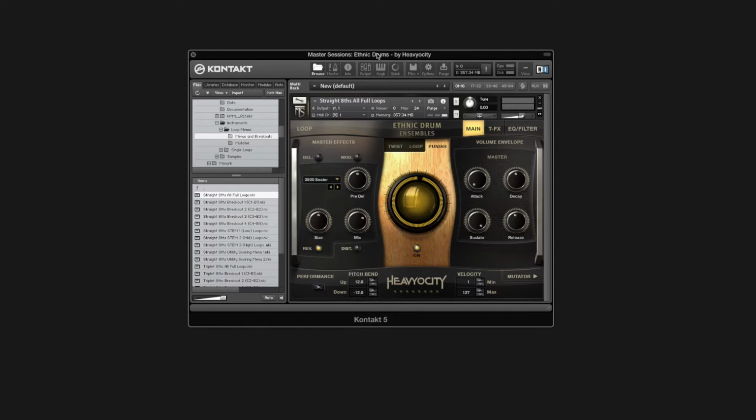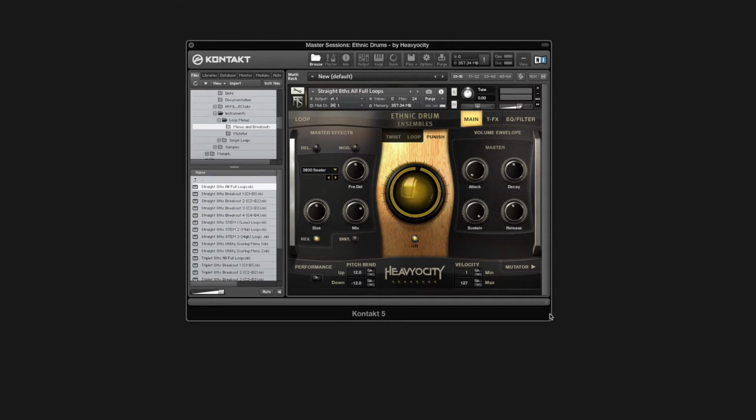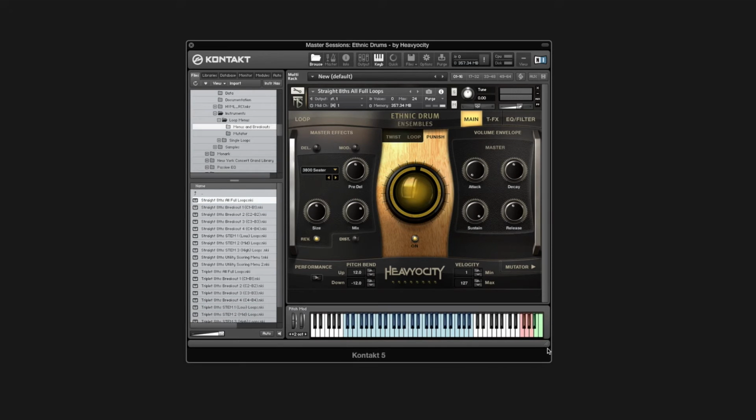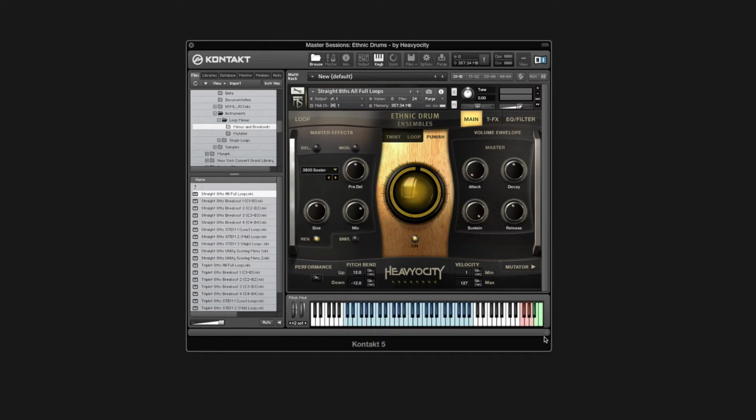To further illustrate what this is, let's open up the keyboard so you can see how they're mapped across the keys. Awesome, so that's pretty cool.